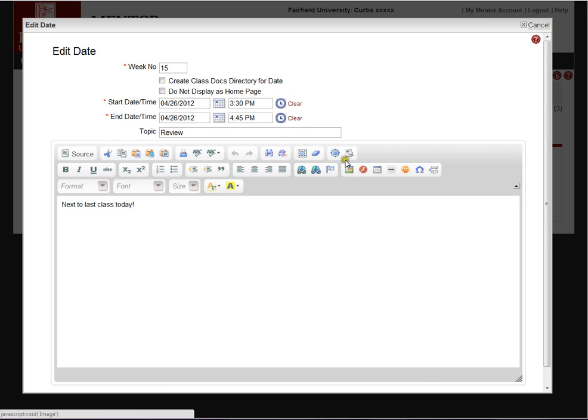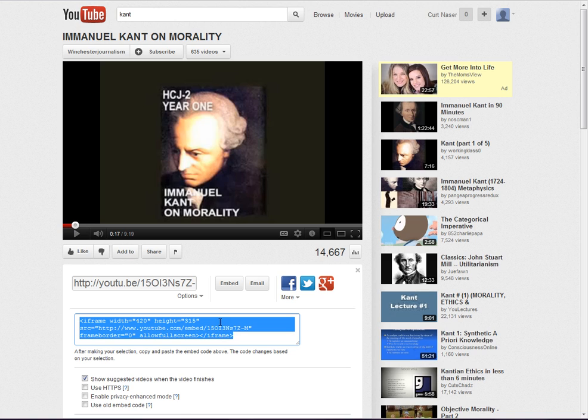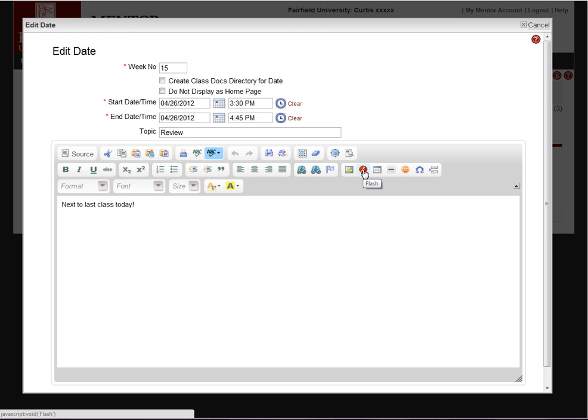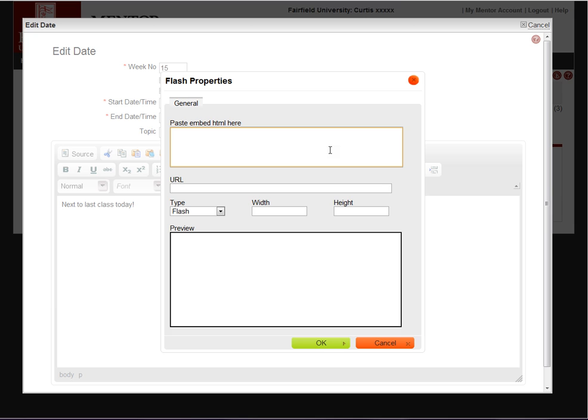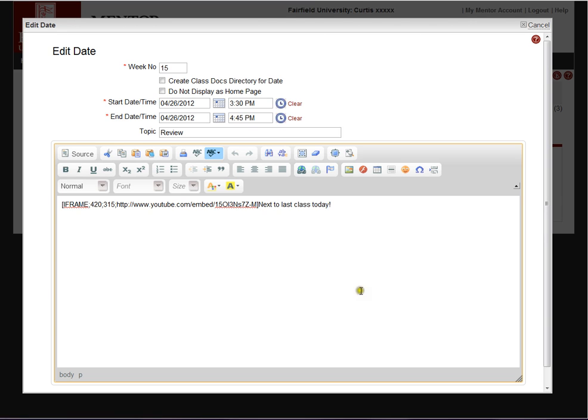We'll simply go in and edit this page, and I've got a video queued up. This is a YouTube video, and I'm just going to copy that embed text, and then I'm going to come back and click on the flash button, and paste that embed text in here, and you can see that Mentor extracts the URL, extracts the height and width. For security reasons, we don't allow iframes and embedded scripts to be pasted directly into Mentor, so we have a function that extracts the information, and then Mentor generates that embedded video.